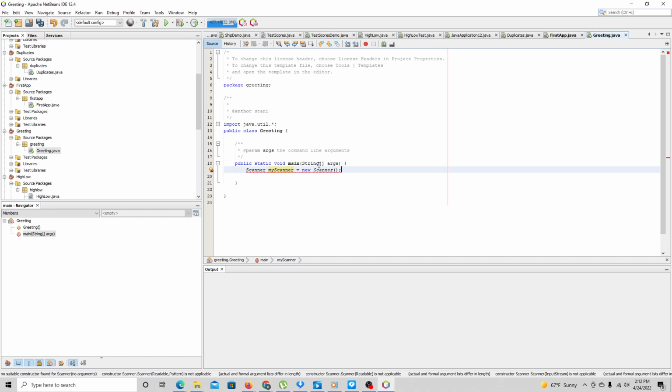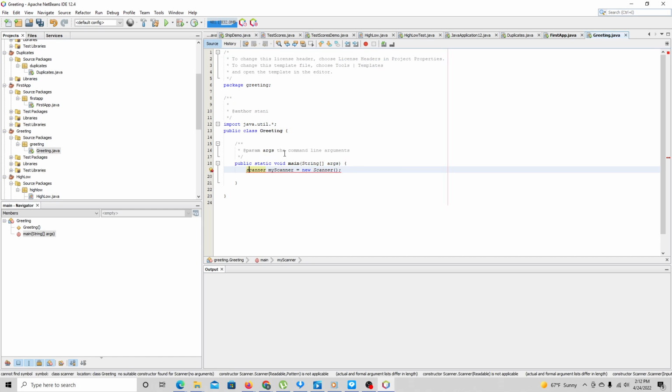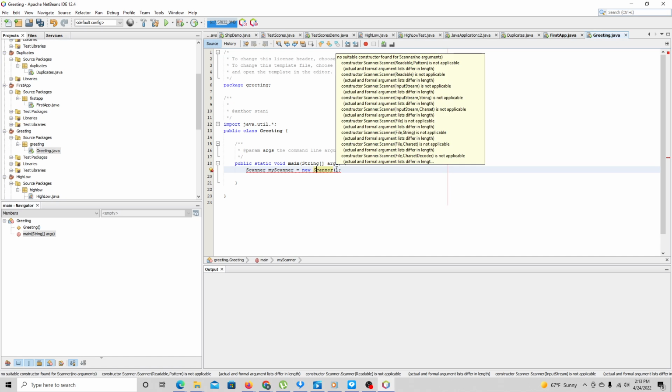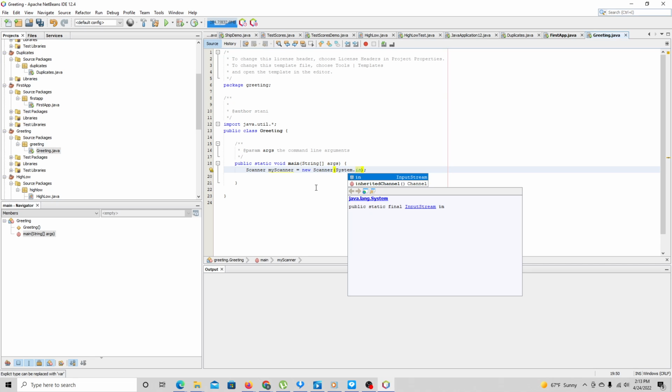I think it's like this, right? If I am not mistaken. Maybe it's a lowercase s. I haven't done Java for a long time, so I don't remember how to use a scanner. So hold on. Okay. Let me try something. Yes, that's how you use it.